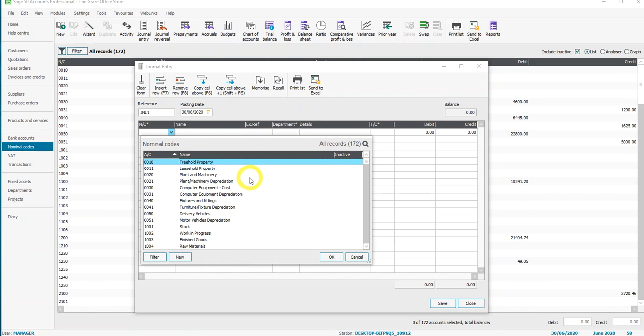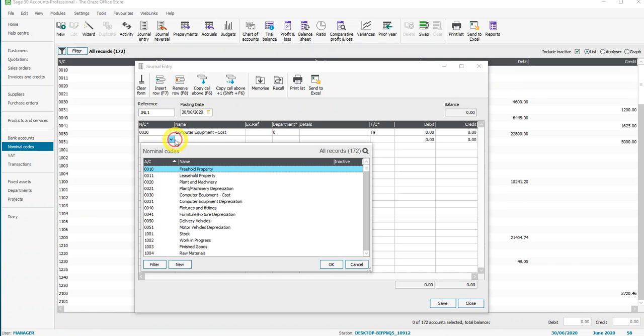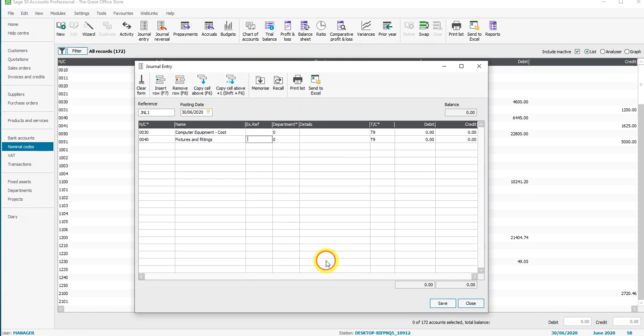So let me just go back to 0. And where have we got the computer equipment at cost? And then let's go fixtures and fittings. Oops, I didn't put at cost. I'm not going to worry too much about that.